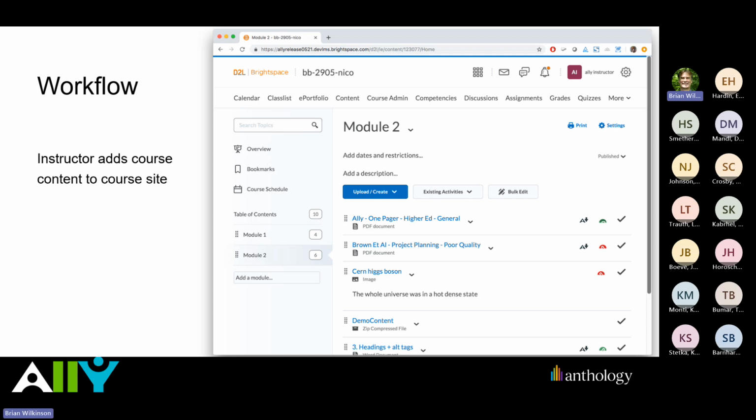So really the takeaway from this first slide is you shouldn't have to alter anything you do in relation to course building. You're not going to have to first upload something to one site, get it checked, and then bring it back to Brightspace. Everything happens within the LMS itself. The goal is to really reduce the barriers to entry to using Ally in your current LMS.